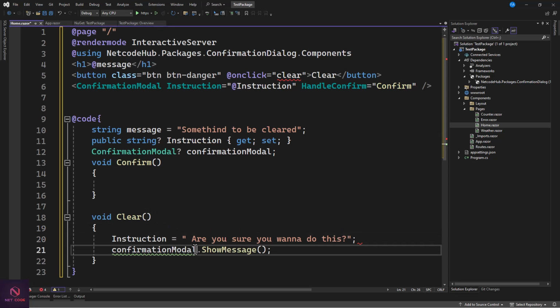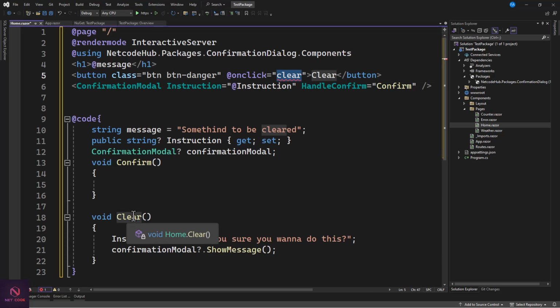Okay, then confirmation dot show. So we set up the instruction in here, then we pass in this method. Okay, we show the text box. Then this is the method, so clear must be this. Copy this and I will place it here. Okay, so this is set.